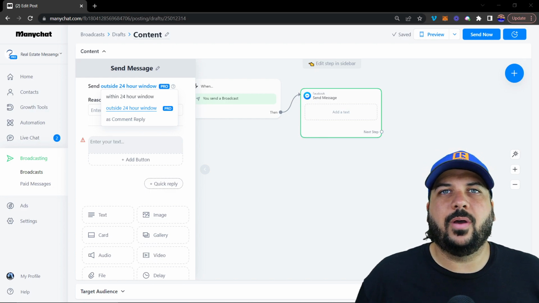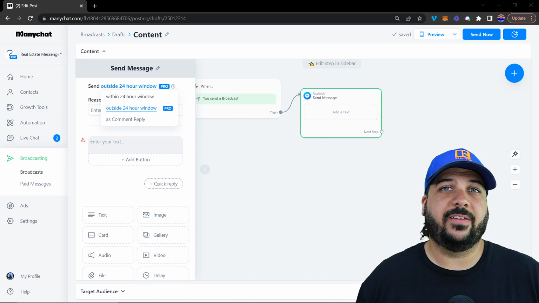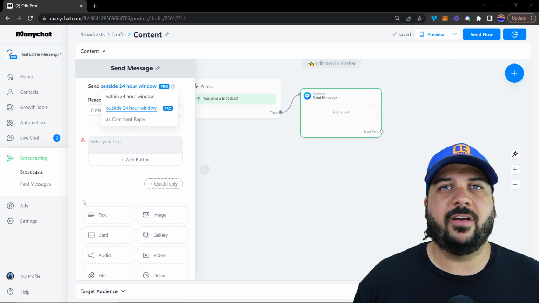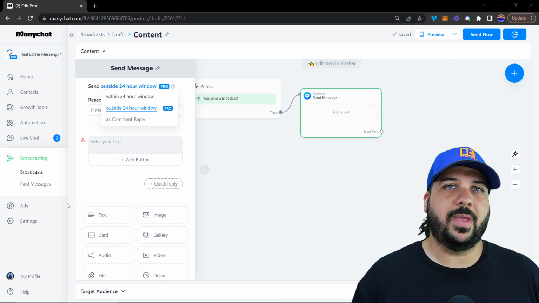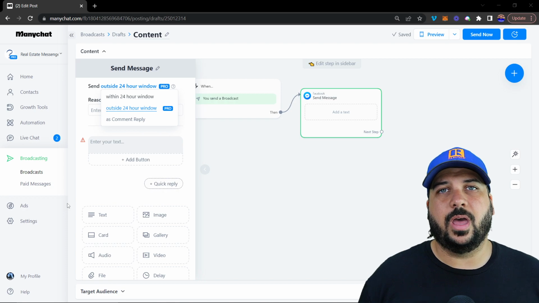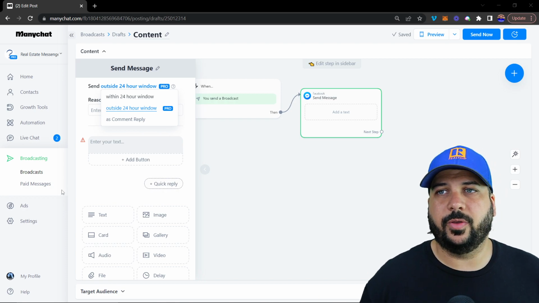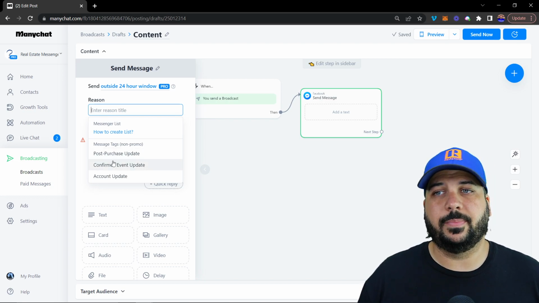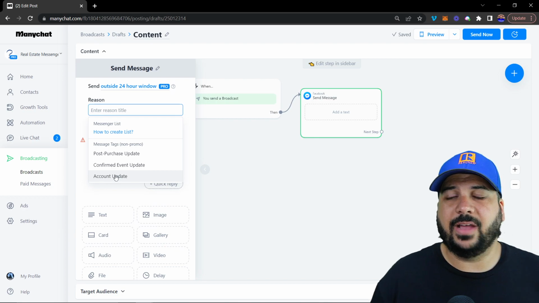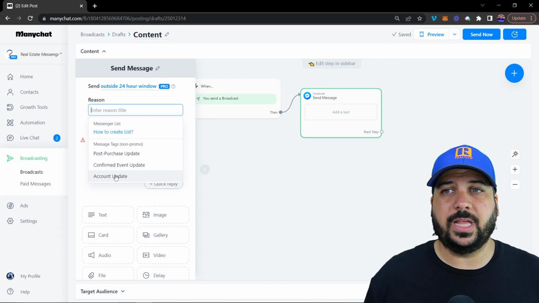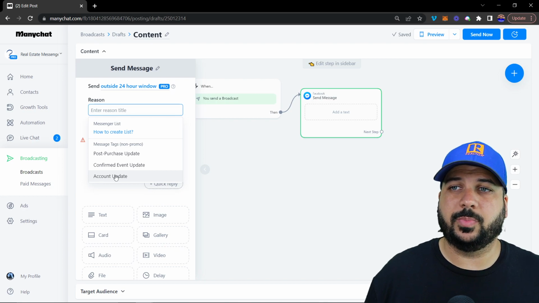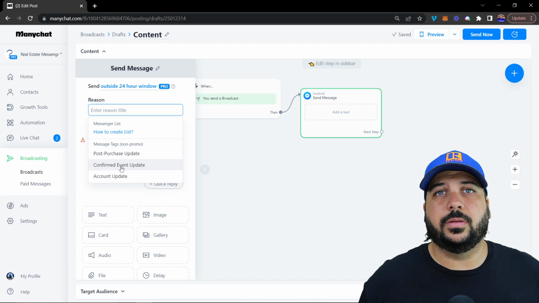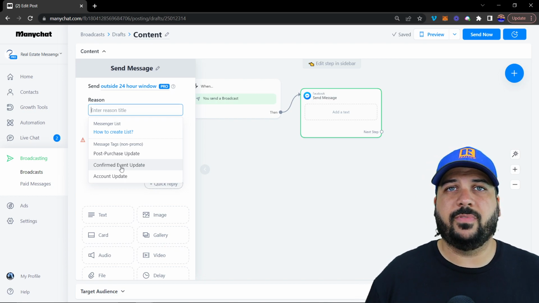Let's talk real quick about following up inside of ManyChat, inside of the Messenger, with automated follow-up. So Facebook does have a rule that you can't send automated messages outside of 24 hours unless it follows a specific guideline, whether it's for a specific reason, and the reasons are a post-purchase update, confirmed event update, and account update. And for real estate agents, you probably won't be using account updates or post-purchase updates, but you might be using a confirmed event update if you're sending information about an open house or an event that you're holding.